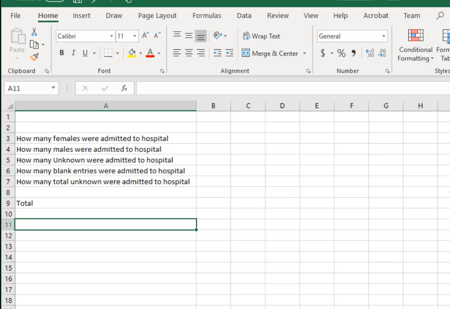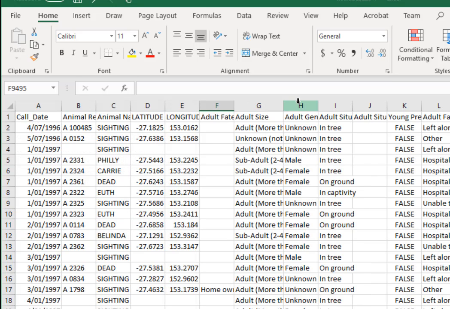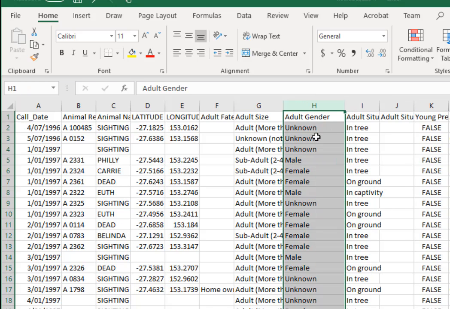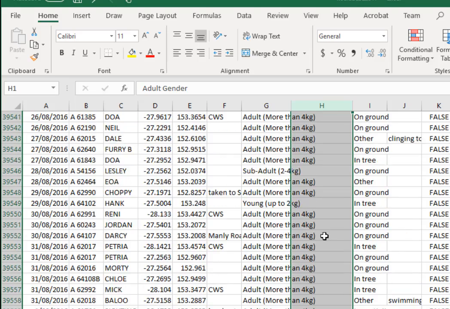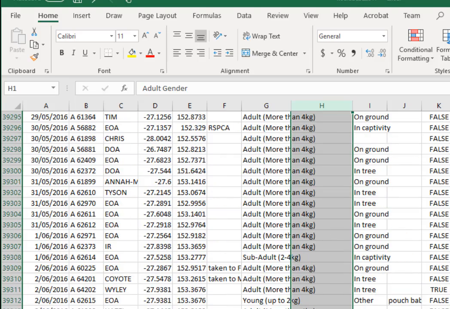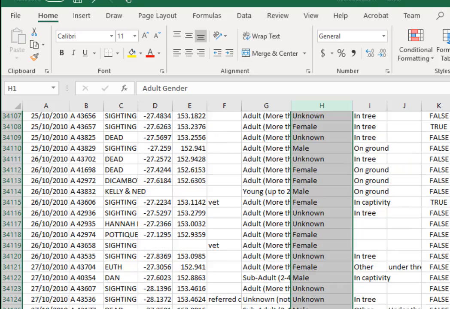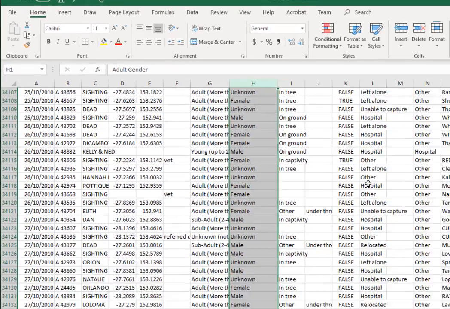So let's take a look at our koala base and see where this information is going to come from. If I take a look at column H, column H has got the gender, and as you can see the first three are unknown, then we've got a male, female, female, male, and so on. And if I scroll all the way down, by the time I get to the bottom you can see that there's a bunch of blank ones in column H, indicating that there's going to be some blank as well.